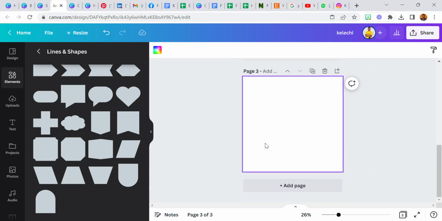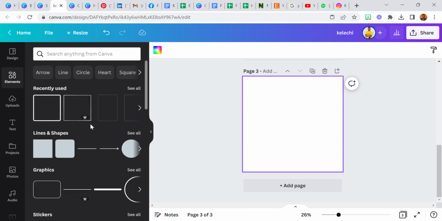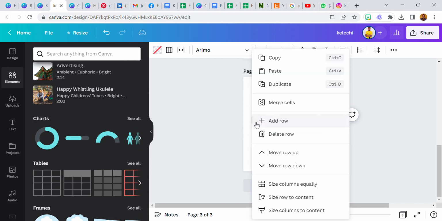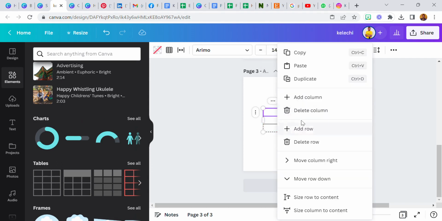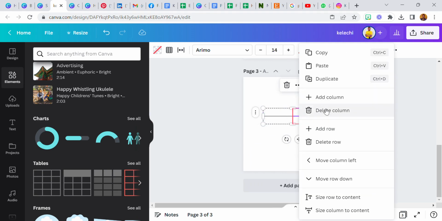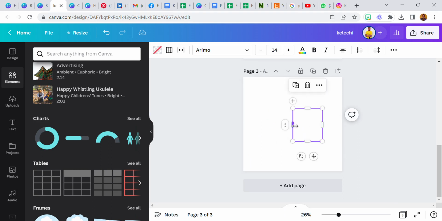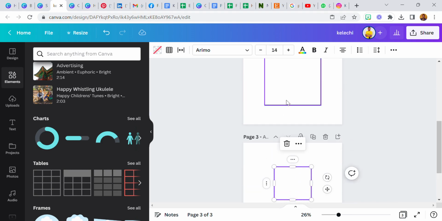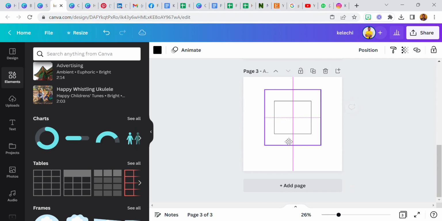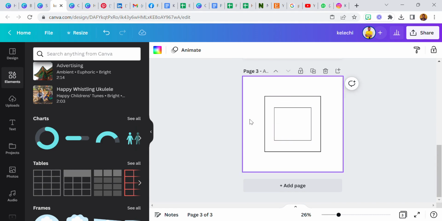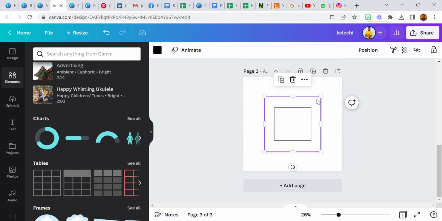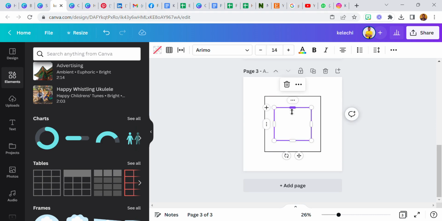That's the first step. Now the second step would be for you to come over to Elements, then come to tables. This is a table. Now I'm just going to delete row, delete row, delete column, and then delete row. So we have just this. Now if you notice, it's quite similar to this. Take it all the way to the back, so you can adjust this one from 8 points, and you can also adjust this one from 8 points.